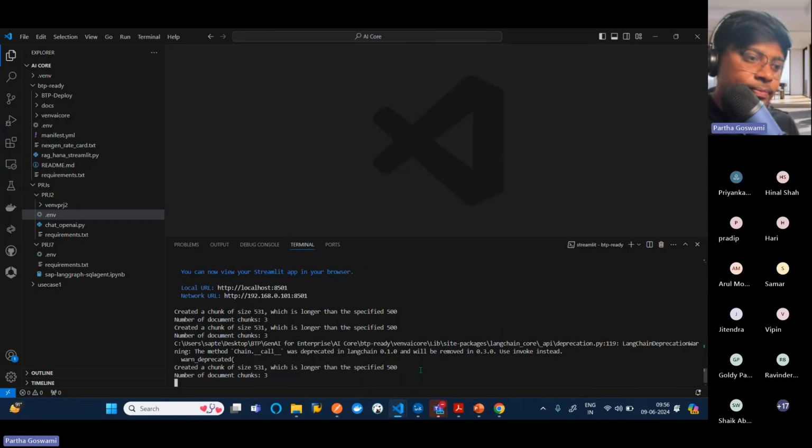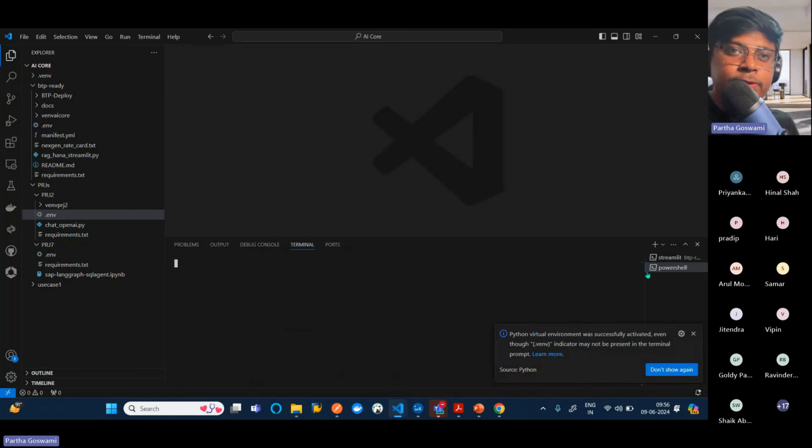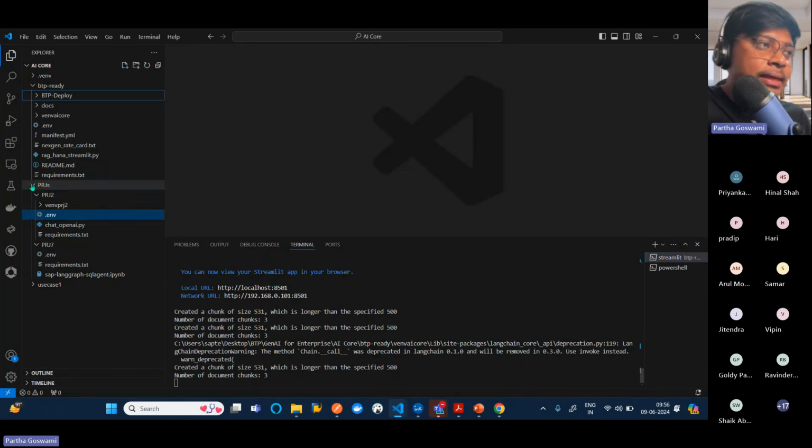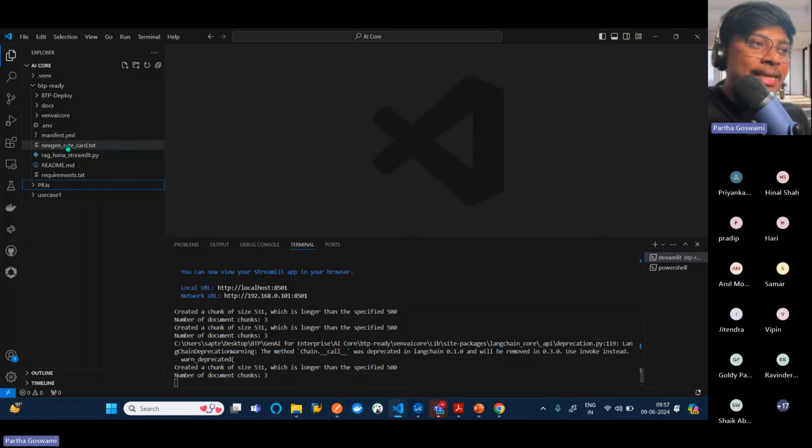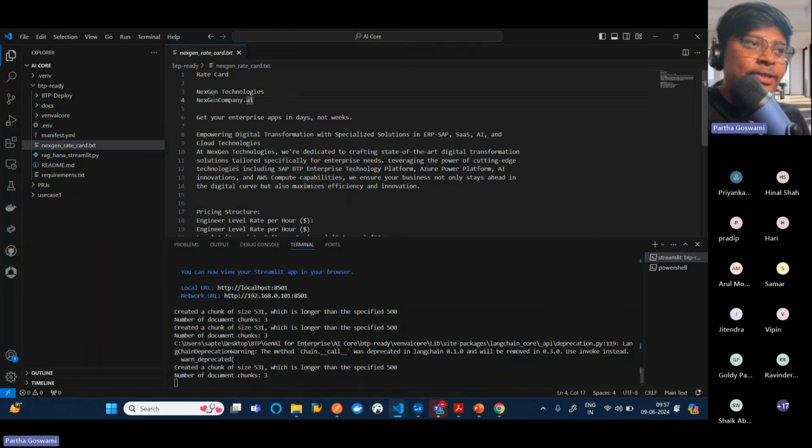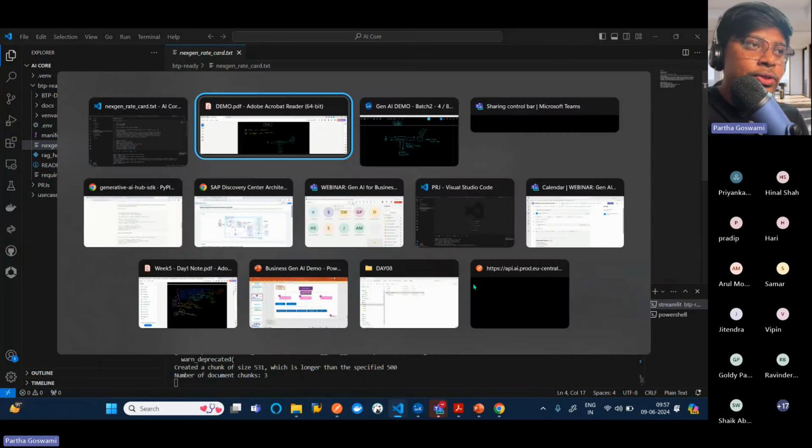Let me just see. Let me kill the process, whichever is running, and open another window for that particular application, the RAG application. What we have done is taken some information on next gen technologies. Let me show it to you.